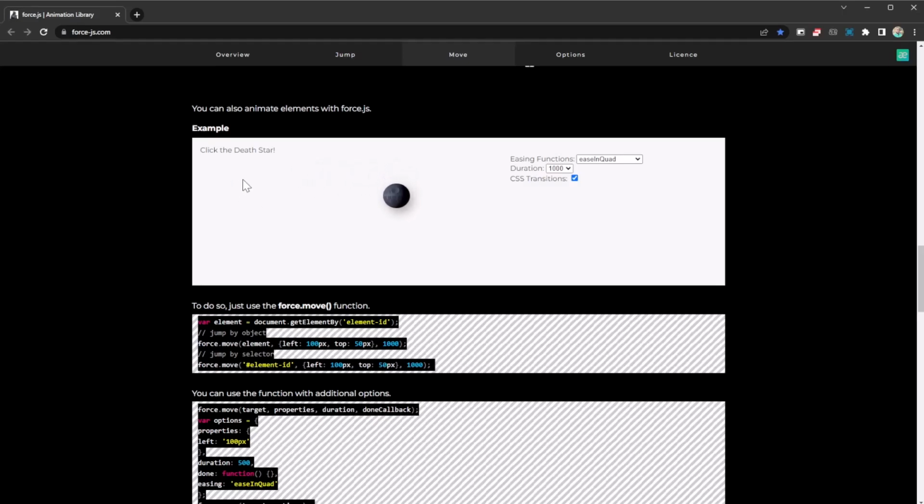If I click, for example, on this Death Star, you see how the animation works. It slowly slides in to the position where it's supposed to be. And this is ease in quad. If I change this option to maybe ease in cubic, let's see how that works. It starts slow and then moves faster. That's ease in for you, and you can set the duration, add maybe CSS transitions to it. So it has a couple of options. Let's just check out a couple more. You see, that's how the animation can work.